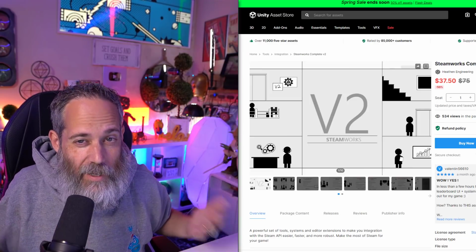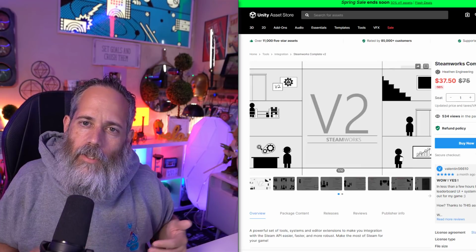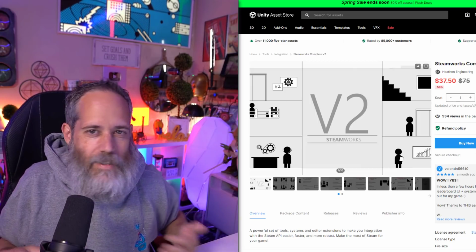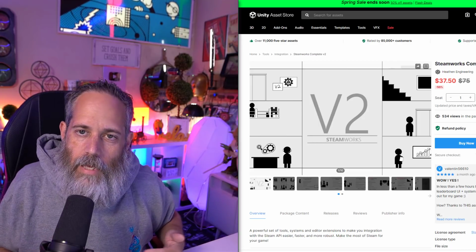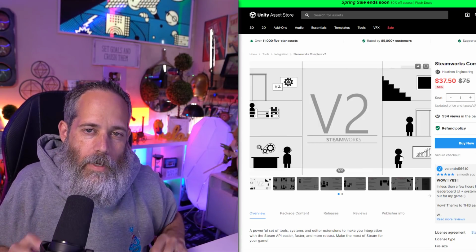Now, you don't need a library like this necessarily to work with Steam, but if you're looking at the code and the SDKs and thinking, this is kind of a pain to work with, then something like the Steamworks Complete Library that's on sale will probably make that quite a bit easier for you.